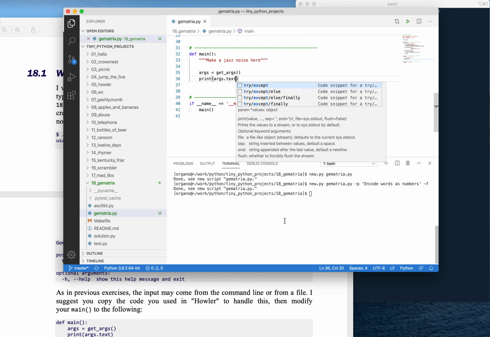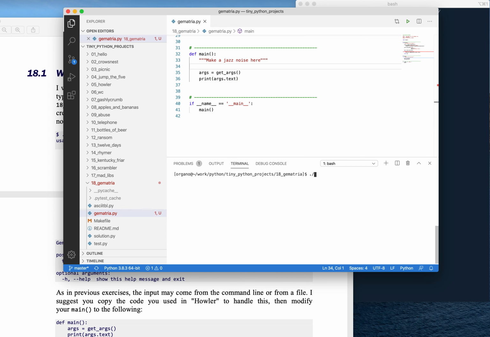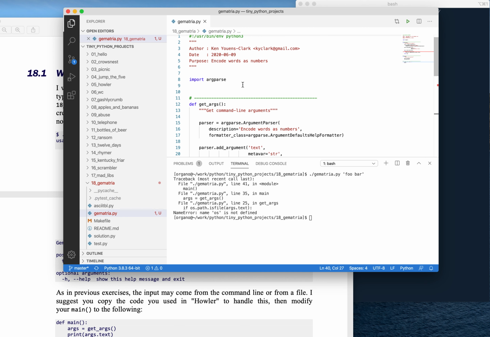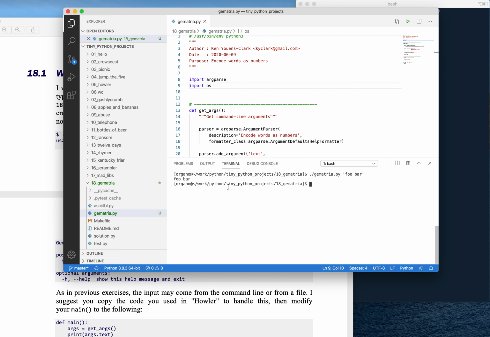I'm just going to make sure, for instance, I'm going to run gematria. I'm going to say foobar. Make sure that, oh, okay, I need to import os. Let's fix that. Import os. Alright, so foobar, and if I also give it the input fox.txt, it's going to work.